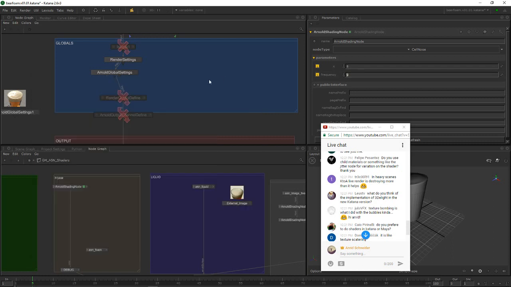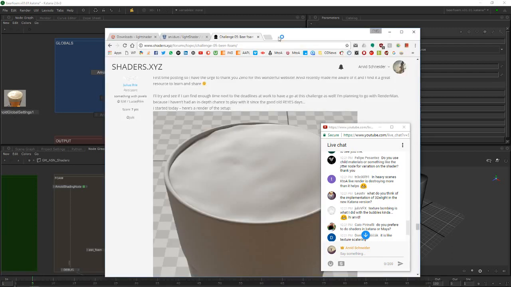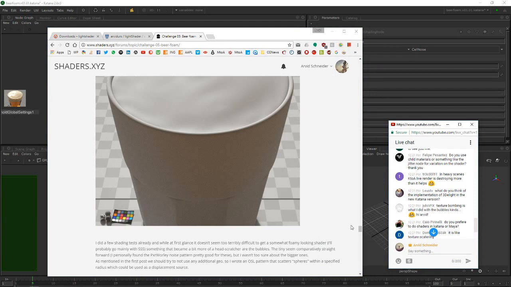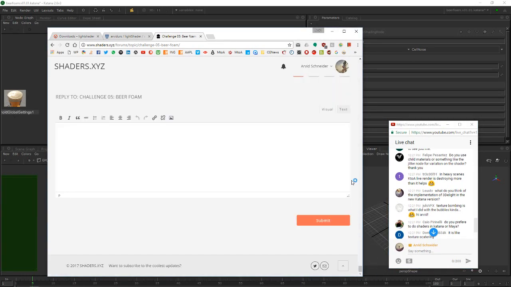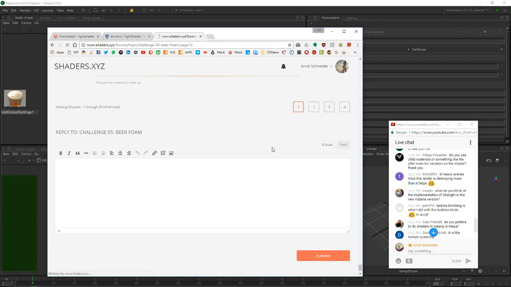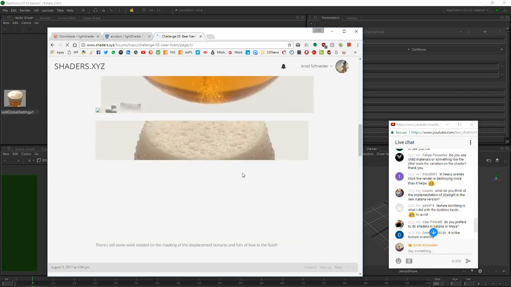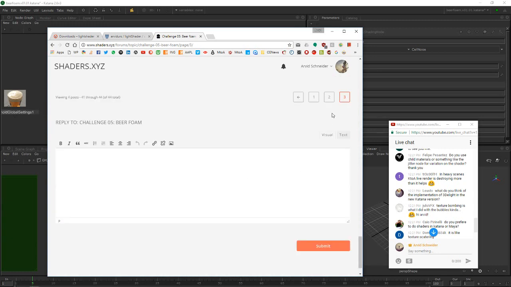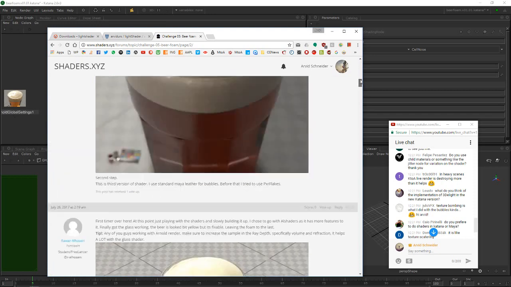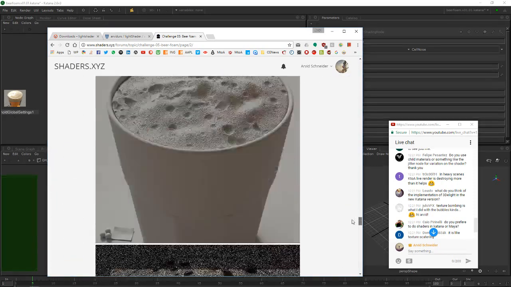So what I'm currently doing, what Julius did perfectly already, is creating a bubble OSL shader, which looks very convincing, if I find it. I think it's on page 3. Let's see. Nope. Where is it? Maybe it's on page 2.